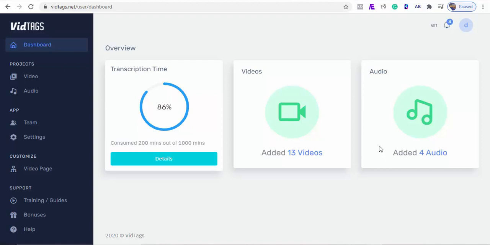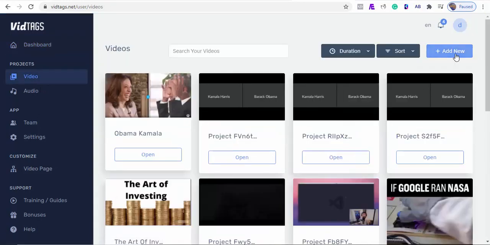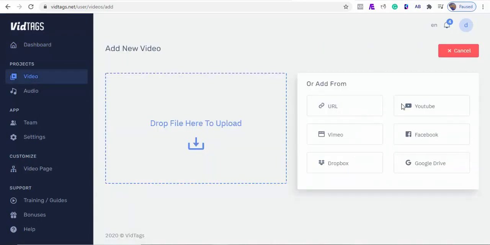If you provide a link, be it a YouTube, Vimeo, or Facebook, Dropbox, or Google Drive. Also, we integrate with Zoom, where you can import your Zoom sections into Vidtags.